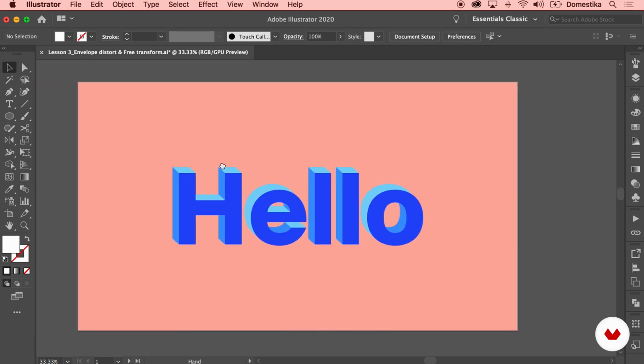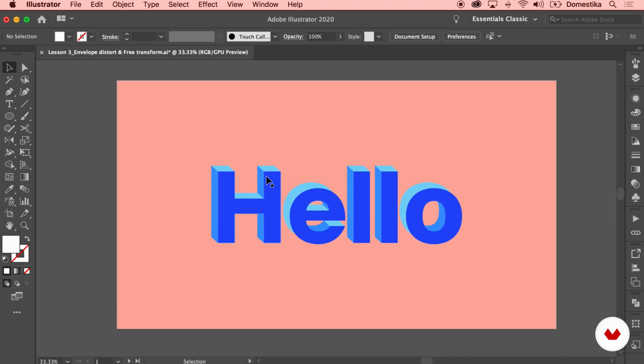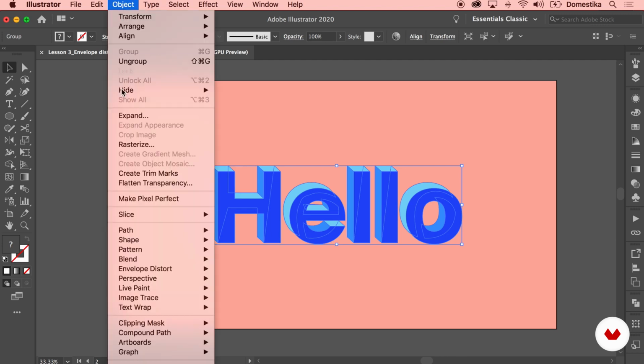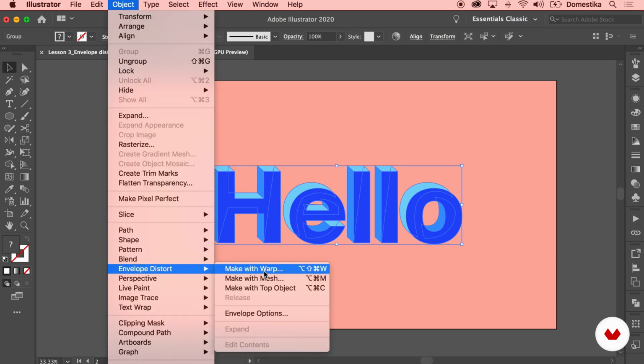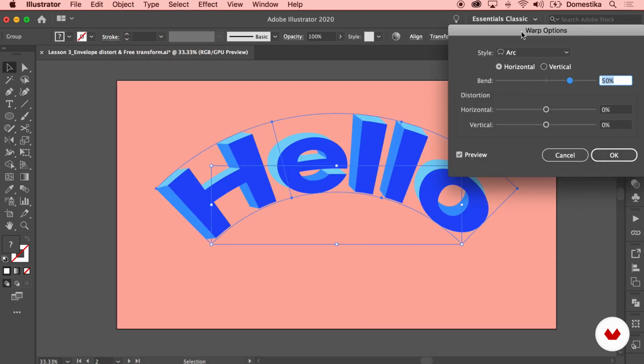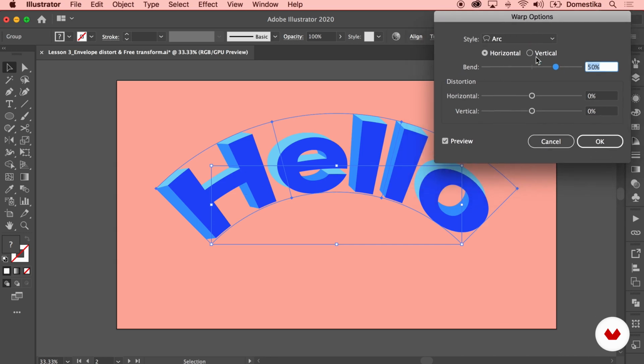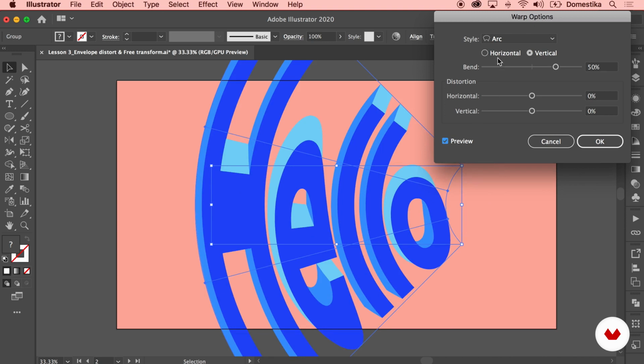So let's get started again with our initial word, but this time let's explore some different ways to transform it. If I select it, I can go to Object and then Envelope Distort. I have the option of Make with Warp. That allows me to distort my typography in different ways, and it doesn't have to be just typography, any kind of object or shape. For example, an arc, and I can select if I want the arc to be horizontal or vertical. By enabling the preview, I can also see the outcome.